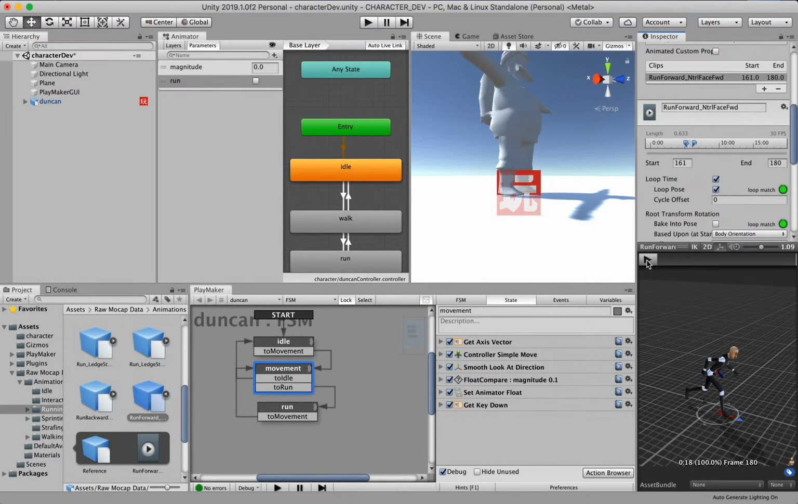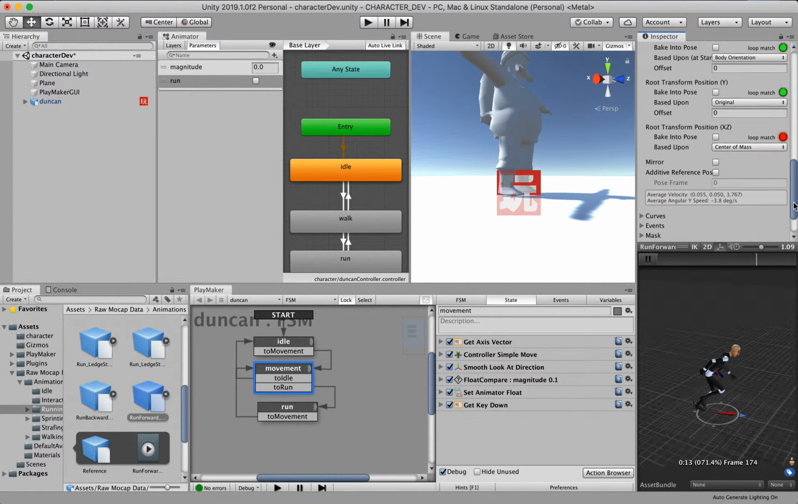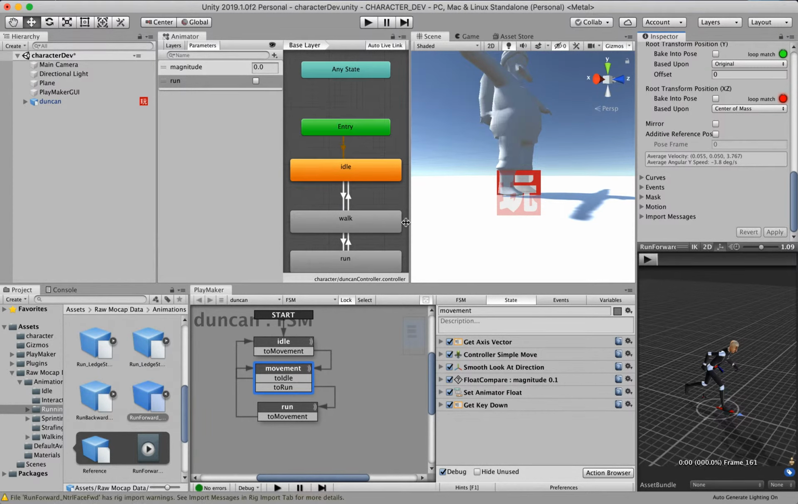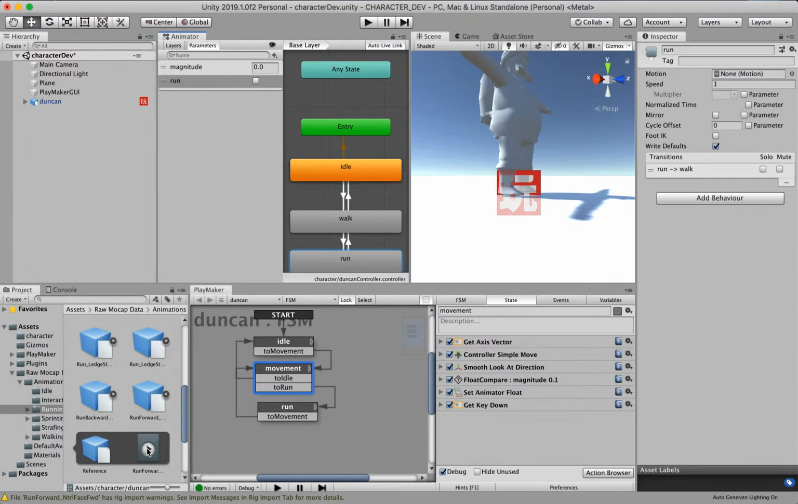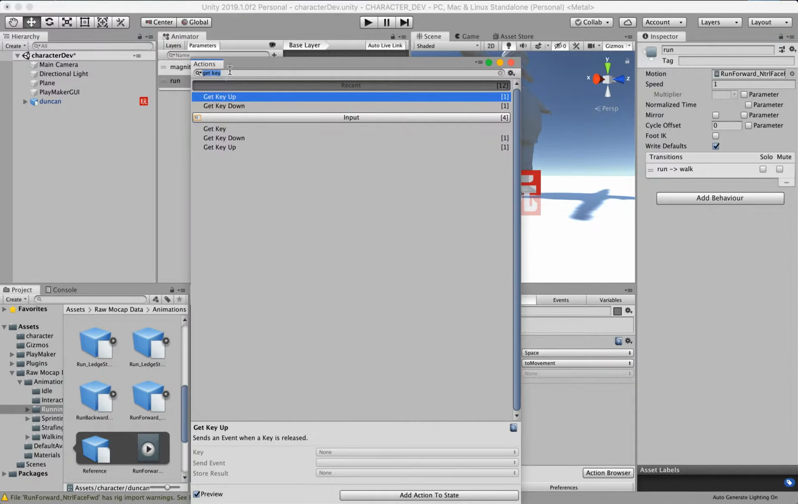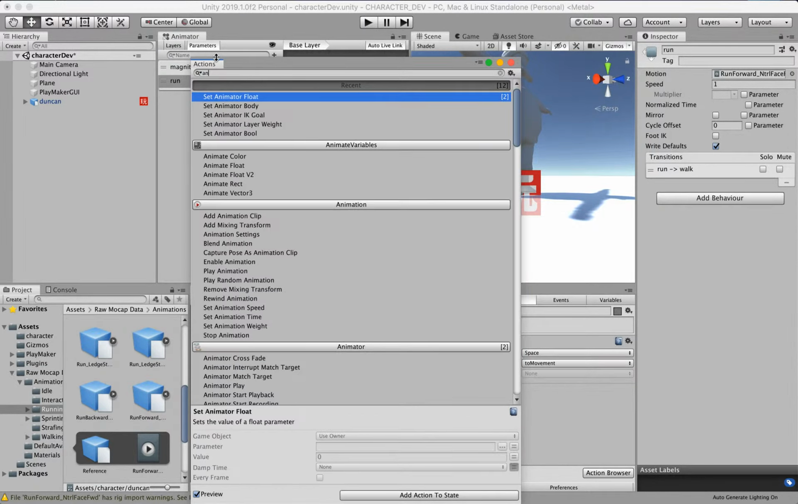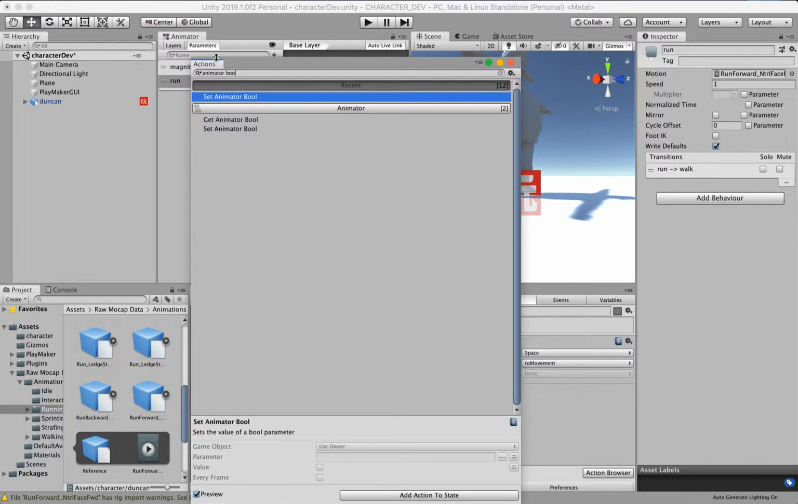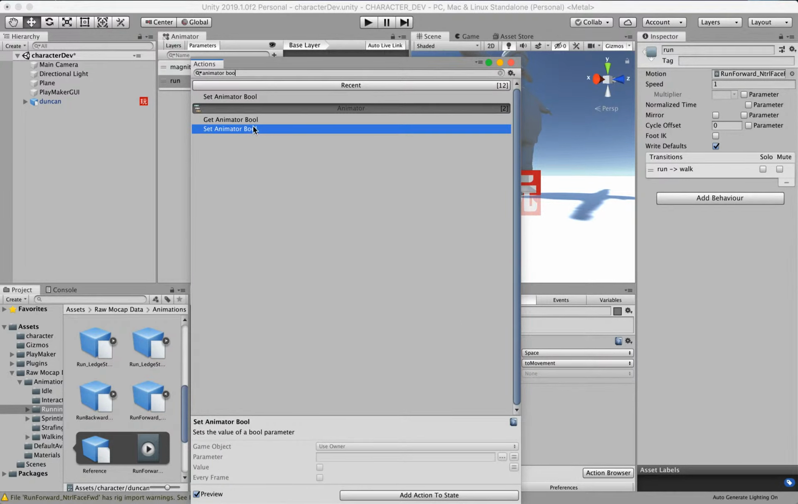So there we go. We've got a pretty decent looping animation there. Hit apply. Lovely. Run forward. So that's the first part of it done. So now what we need to do is get key down. It's going to push us into this next transition. What we need to do is then tell the animator what we want to do with it. So we need to look for animator bool. So we need to set the animator bool.